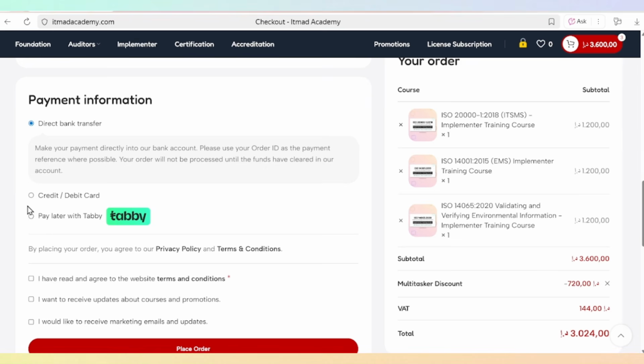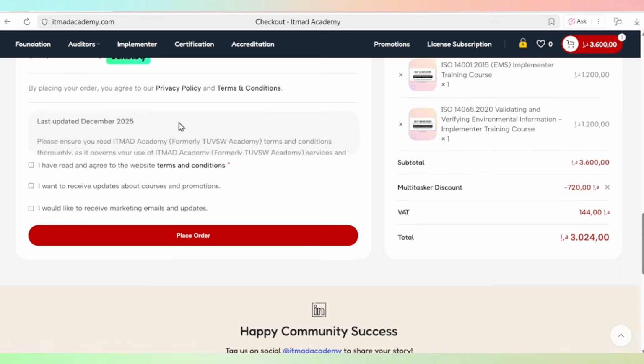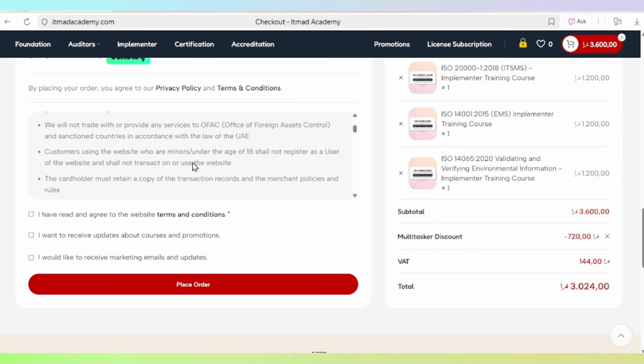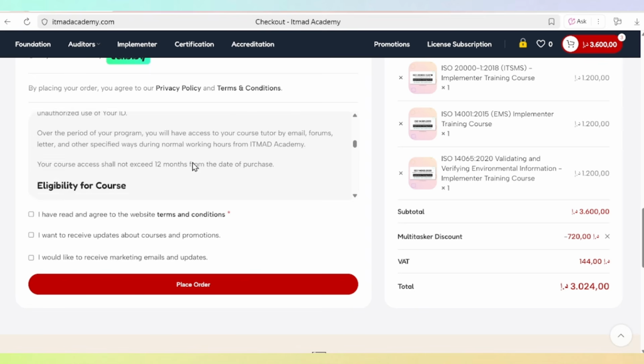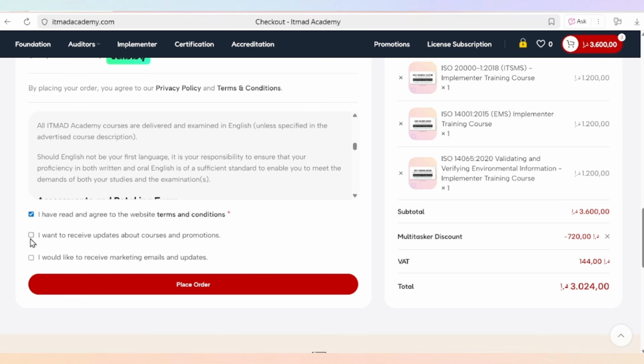You will see multiple payment options available. Choose the one that suits you best, whether it is bank transfer, credit or debit card, or paying in installments. Before you place your order, you must agree to our terms and conditions and policies. We encourage you to read them carefully. Once you are ready, click the button to place your order.